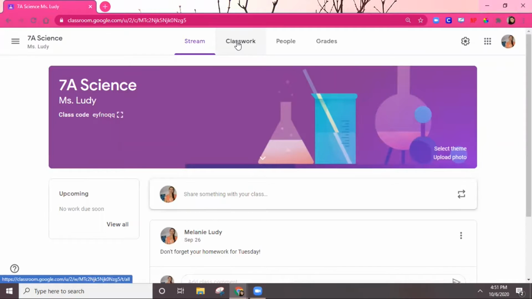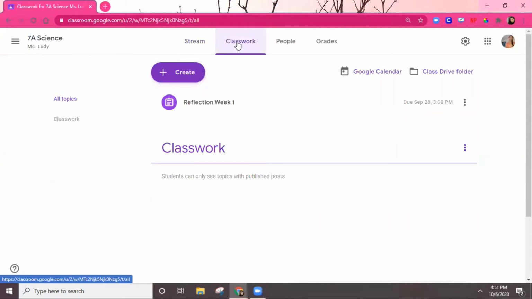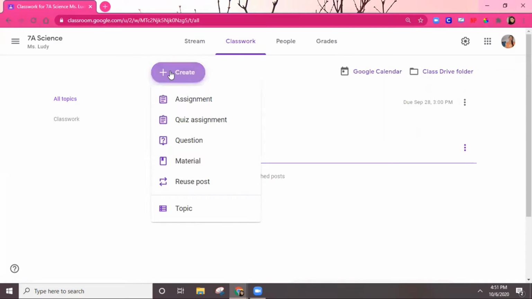So I'm going to pick 7A. I'm going to click Classwork here. And you'll notice right at the top there's a button that says Create. When I click that, I get this drop-down menu of options: assignment, quiz assignment, question, material, reuse post, and topic.